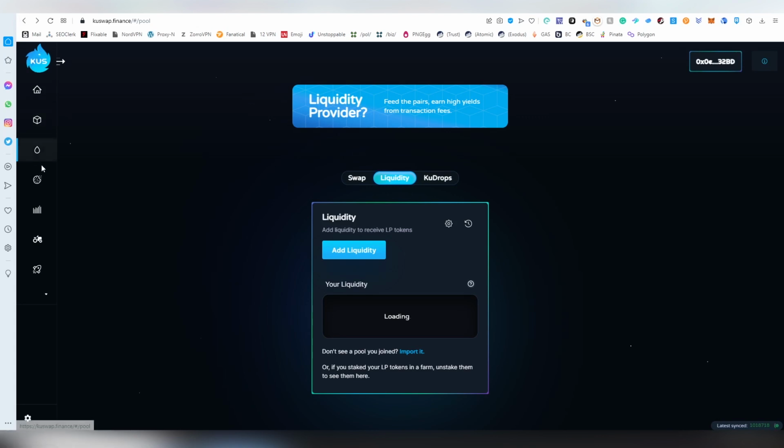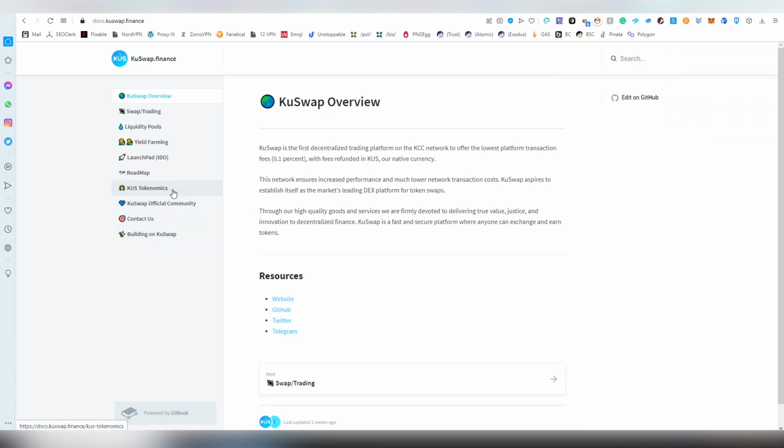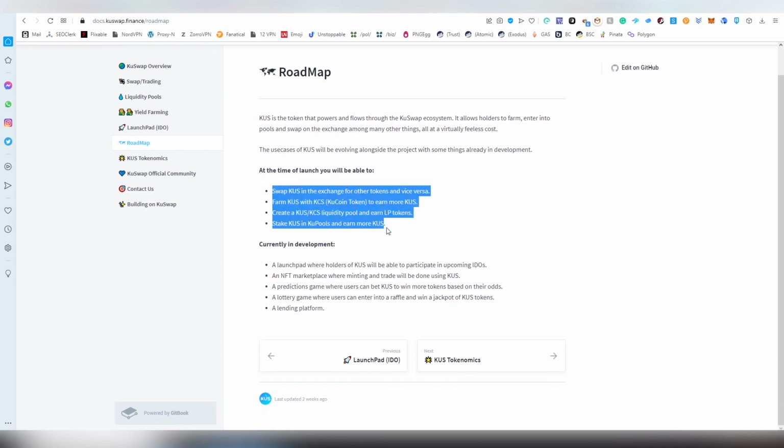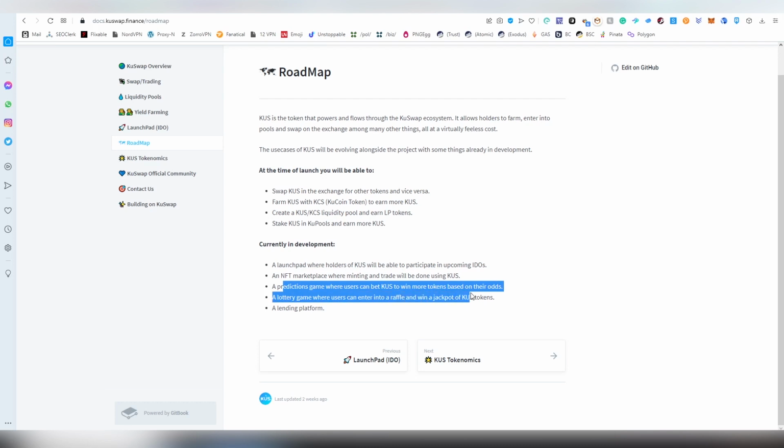There's probably going to be a lot more updates, a lot more farms, a lot more launch pads, project launches through the launch pad. In terms of the actual contract and everything, there doesn't seem to be a link for an audit, so test at your own will, because as far as I've looked into, it doesn't seem like they have one. But here's some of the things that they are developing: NFTs for those participating in farming, an NFT marketplace, and a prediction game. I guess it's for sports and stuff like that. A lottery, and a lending platform. The lending platform is very interesting.